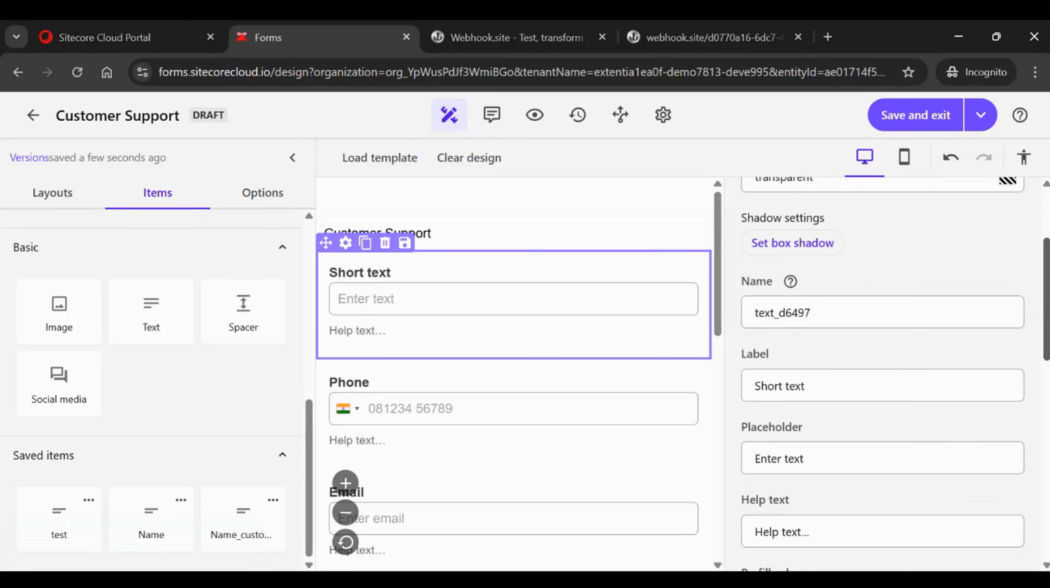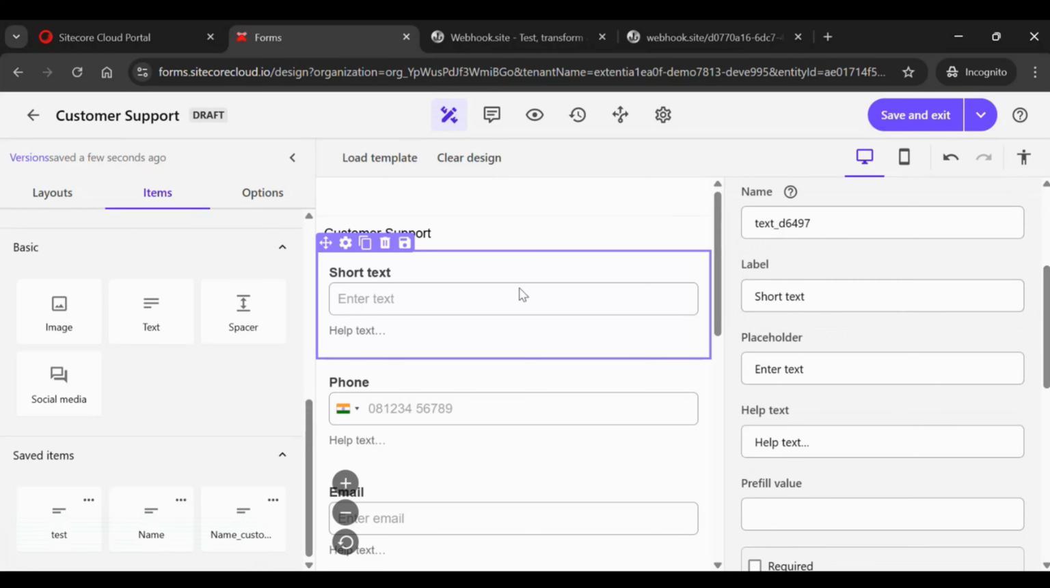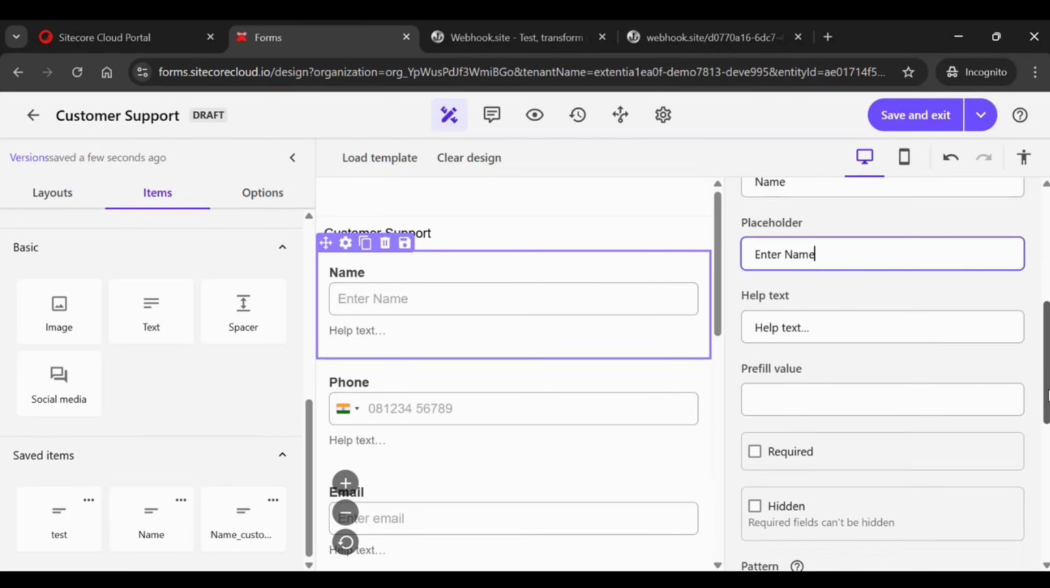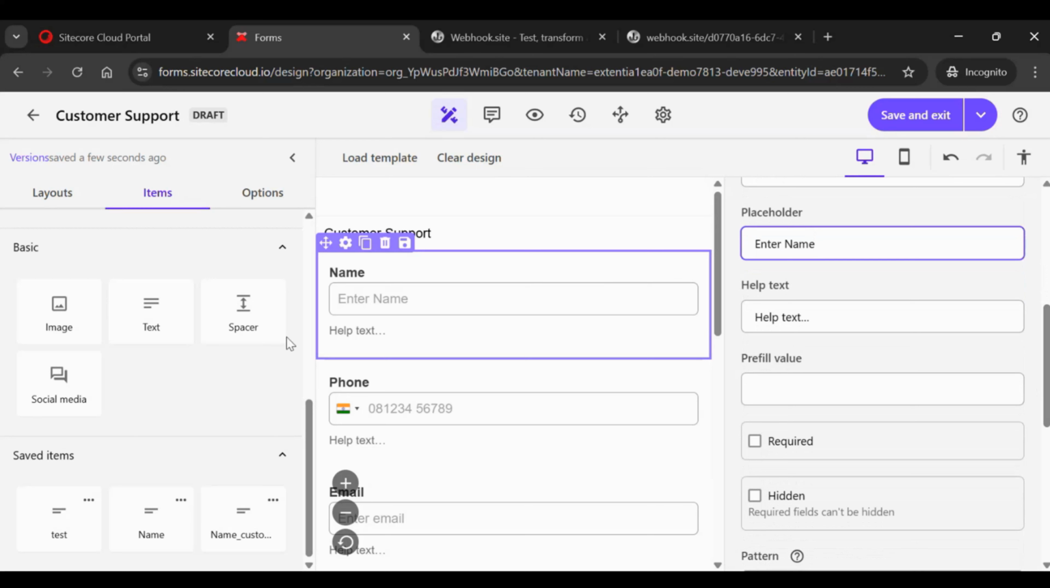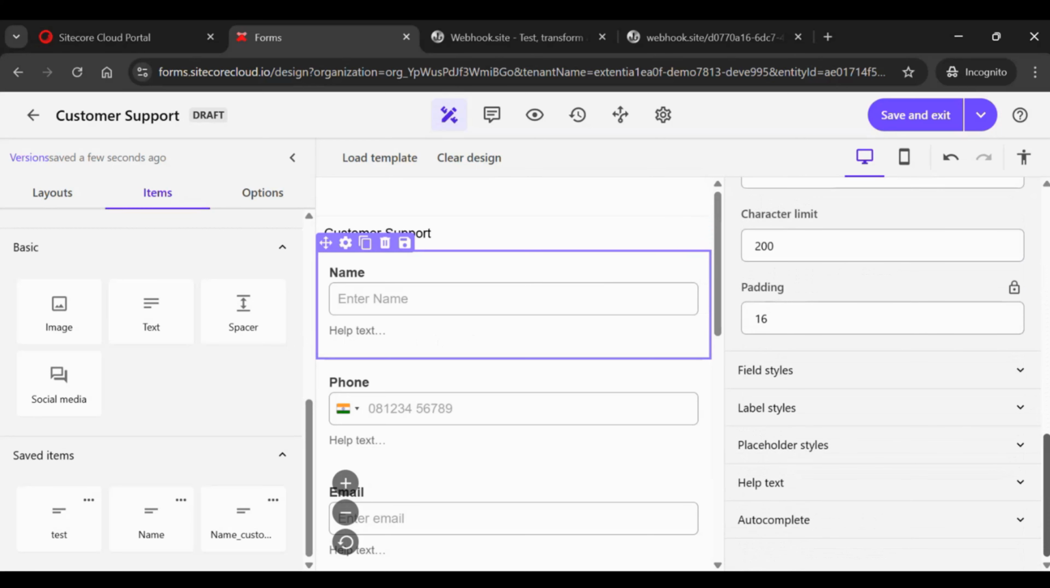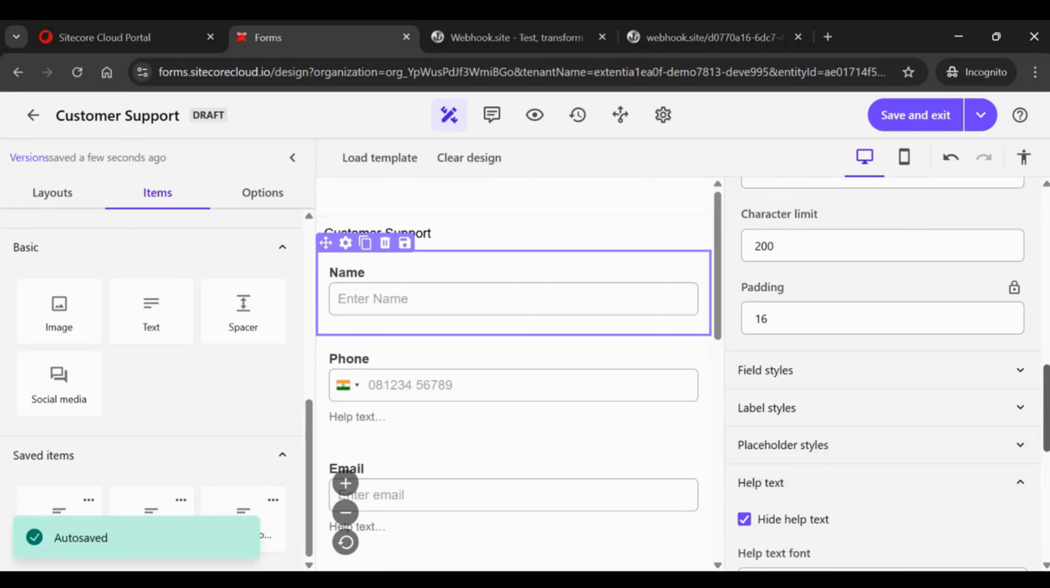We have background colors, basic settings of the field itself, where I can change the label, placeholder text, and help text also. In case we want to remove this help text, we will scroll down further. There is another tab for help text and you can even hide it from here.